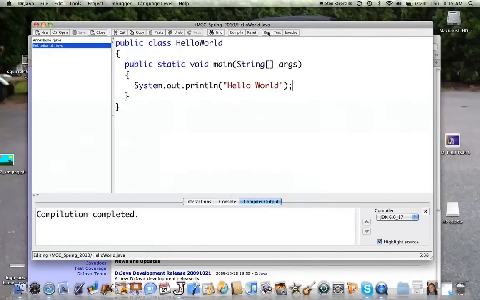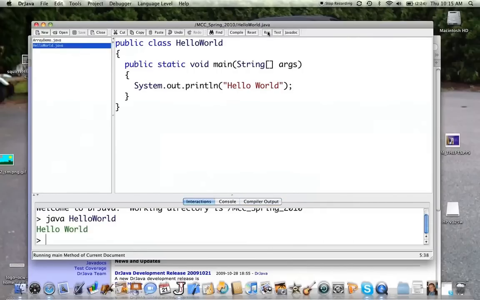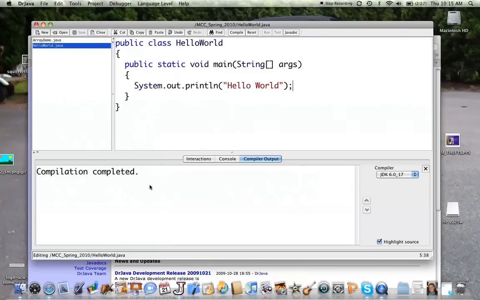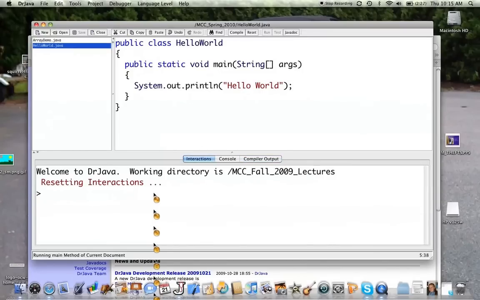If I now click on Run, notice that I go over to the tab that says Interactions. My interactions are that my file ran and printed out Hello World as I had wanted it to. So as I compile something, I'll get my compilation output. As I run it, I'll get my interactions.